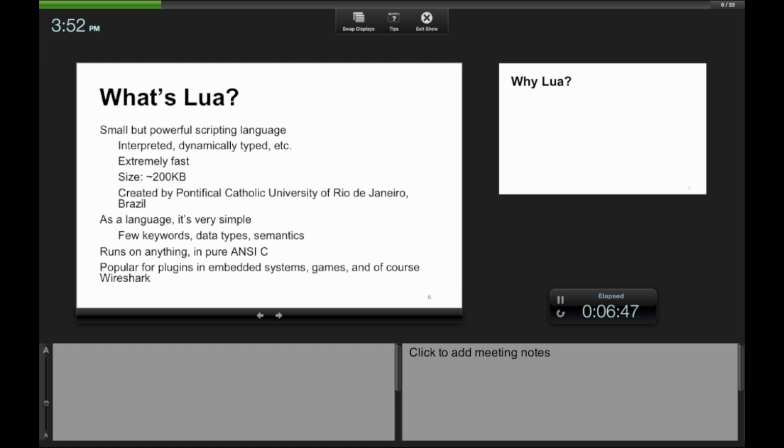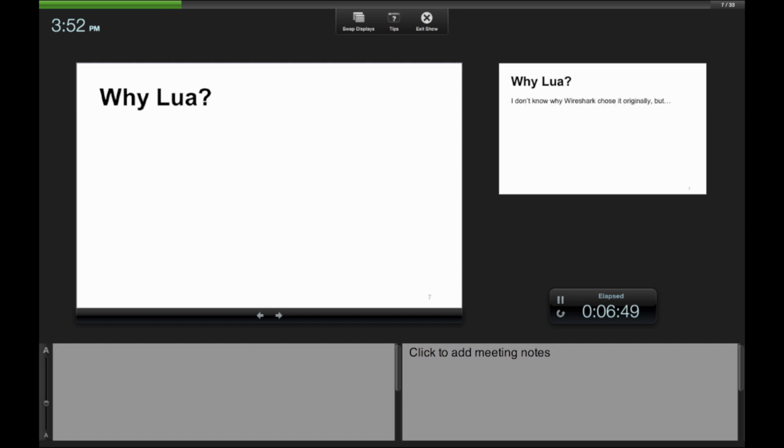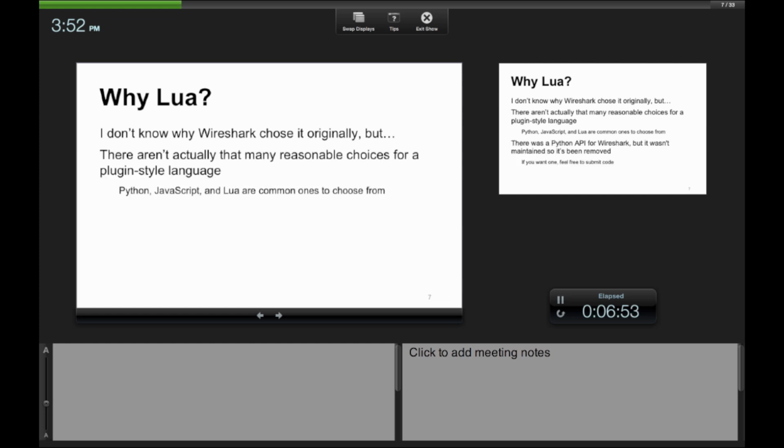There are other competitors as well, of course. I don't know why Wireshark chose it originally, but really there aren't that many choices. Mostly it's Python, JavaScript, and Lua. Some people are using Go now. I think once their garbage collector is better, it may become more popular. Unfortunately, they seem to have decided that the tab character is super important, and that was a horrible mistake on their part, so I would never use the Go language. But we may add Go to Wireshark at some point in the future if it truly turns out to be useful.